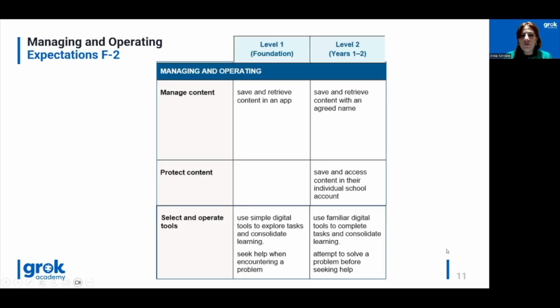Here's an example of the expectations within managing and operating. So we are expecting a foundation for students to be able to save and retrieve content within an app, to also use some simple digital tools, and to seek help when encountering problems. We up the ante a little bit in years 1 and 2 and hope that they're able to save and retrieve content with an agreed name, that they're also able to use familiar digital tools to complete tasks, and again, to ask for help when they need it.